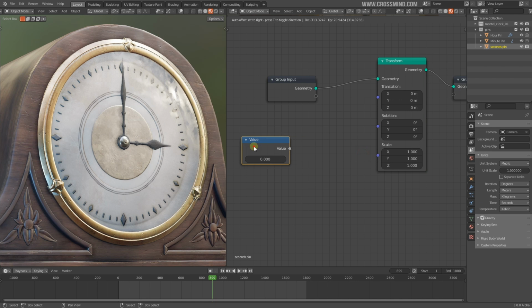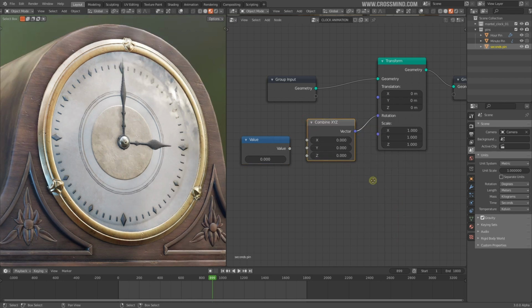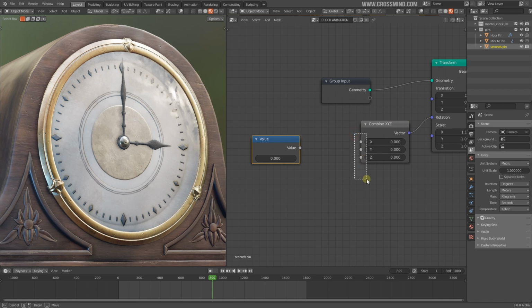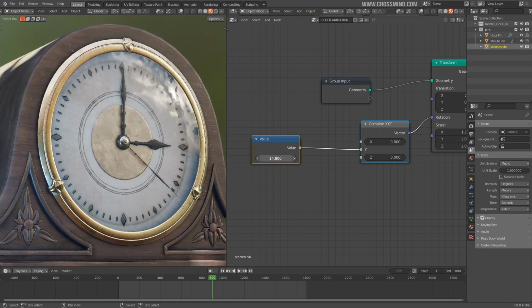So for that, we are going to bring in a value, and since this is a float and this is a vector, we are going to do the same thing. Go to the vector, combine XYZ so that we have access to these three float numbers here, and then plug this one into Y direction. And let's try to turn this 360 degrees.